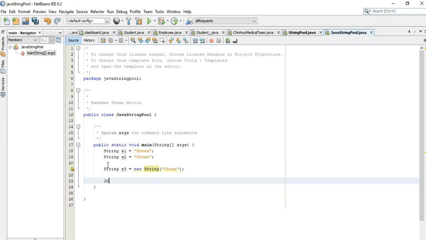Now we are comparing. JOptionPane.showMessageDialog. Now what do I want to say? I want to compare s1 and s2, and then I say plus, I need to put some space here. I want to give a boolean value to say, is it true that s1 is equal to s2? So what do I do? I just say s1 == s2.